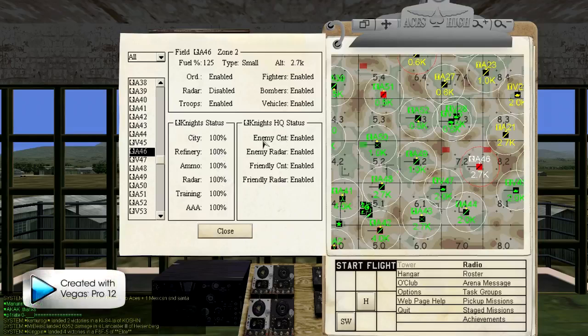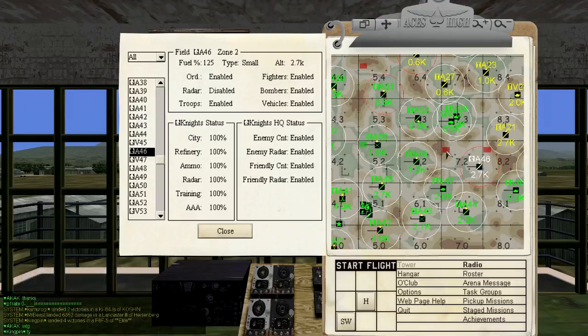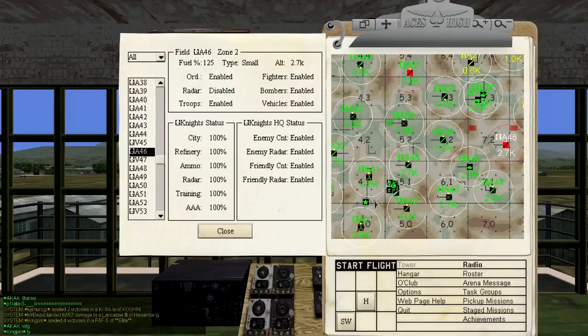And your headquarters again, enemy counters, enemy radar, friendly counters, friendly radar, everything's enabled. If our HQ was to get taken out, enemy counters would basically be disabled, so we wouldn't have a clue where anyone was. We would fly blind. So it's always worth protecting this if it's under attack.